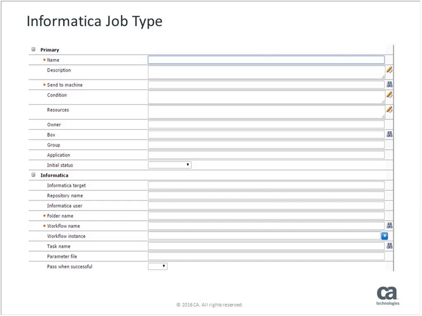Then, going attribute by attribute, we have Informatica target. This contains the Informatica PowerCenter information that the agent needs to connect to for running a job. Then there is a repository name, which will contain all the folder names. Then Informatica user. This is the user with which the agent will connect to the Informatica PowerCenter. If this user is not specified, then the one defined in the agent properties will be picked up to establish a connection with the Informatica PowerCenter.